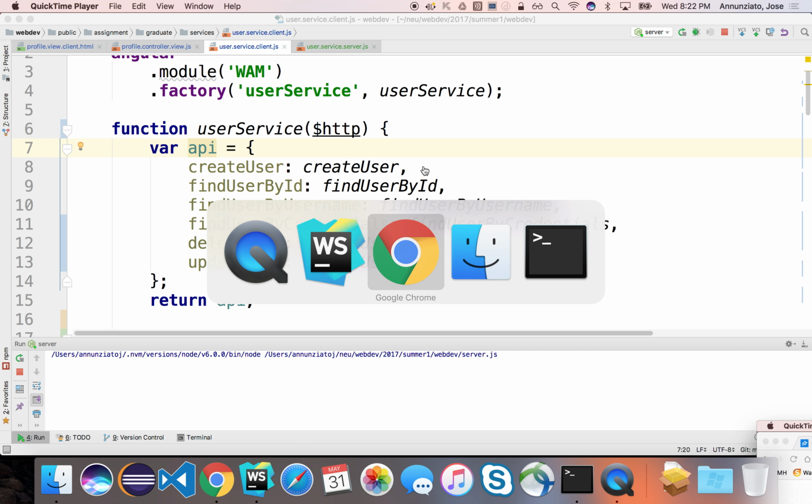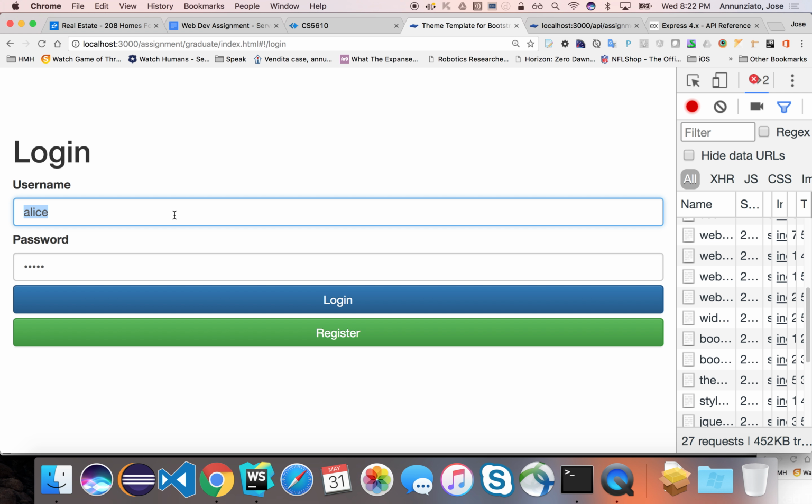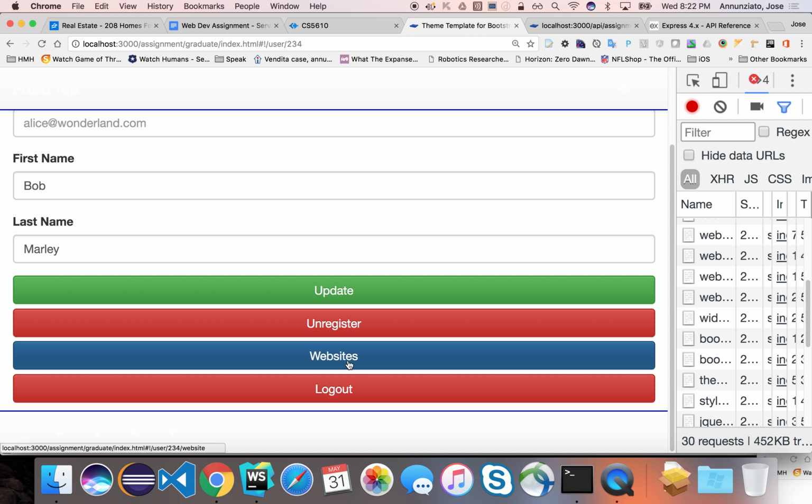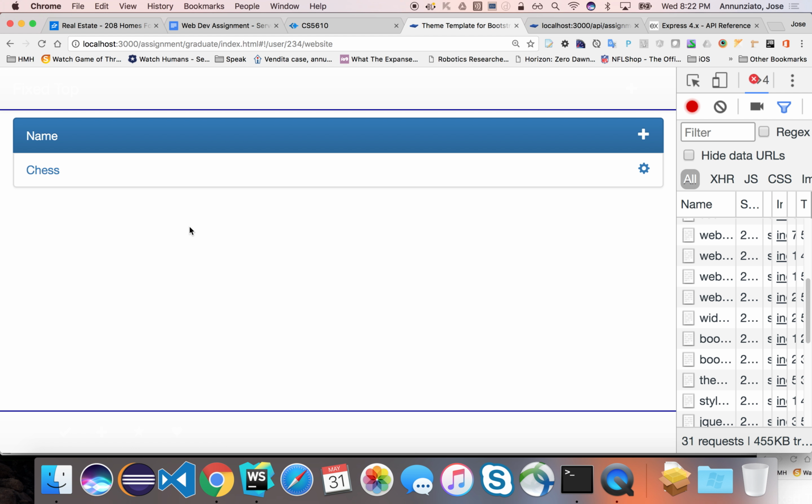All right, so now we have the capability of logging in with an existing user. And once we log in, notice that we did have a link that will allow us to navigate to the list of websites for that particular user. Now, these websites are being hosted in the website service, that is in the client, and that also needs to be modified and moved over to the server.